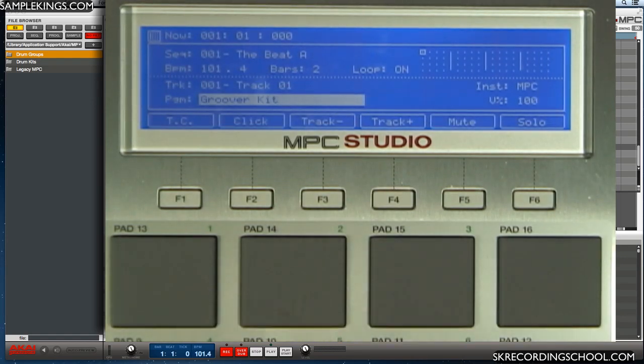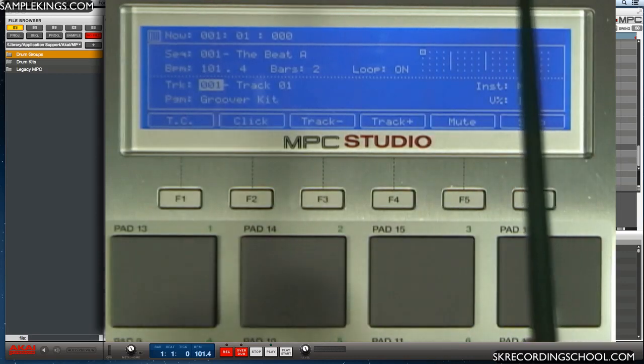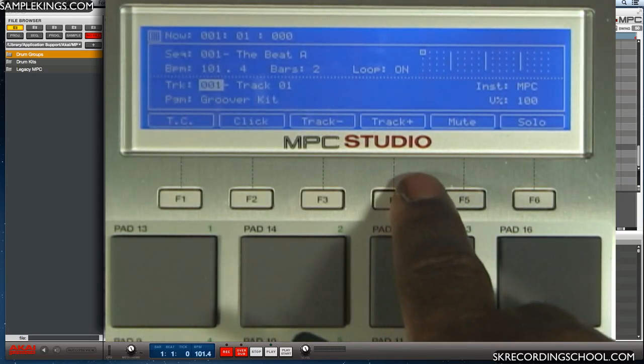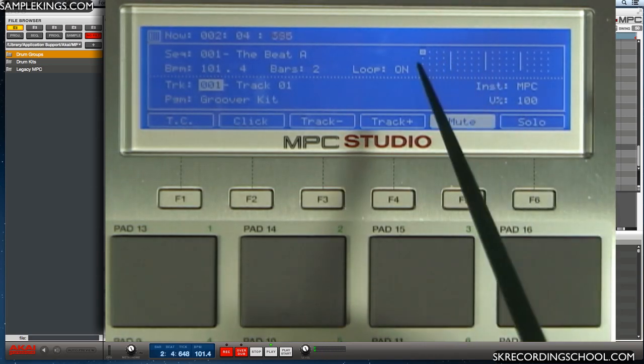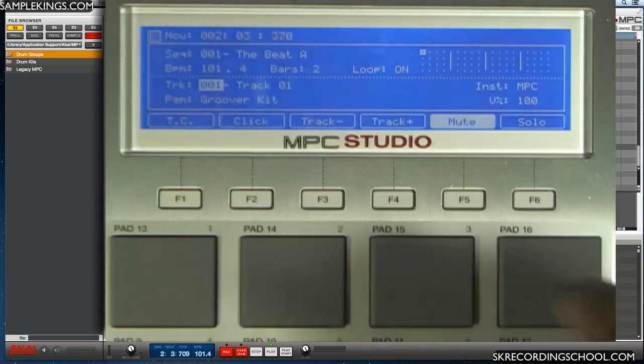Now, this is pretty simple right here. This is just minus a track and plus a track. If I got a track I don't like, I can get rid of it. I can add a new track to the sequence. I can also mute a track. So for example, I'll play this pattern. Back at the top, as I mentioned, lets us back into the sequence. I can just go to mute. And as you can see here, this is track 1. I can unmute it right now.